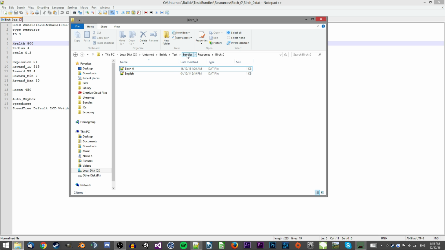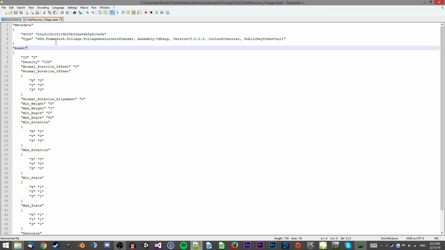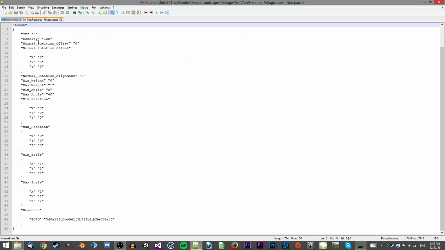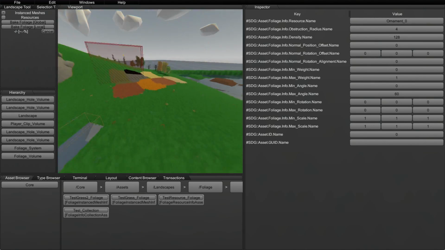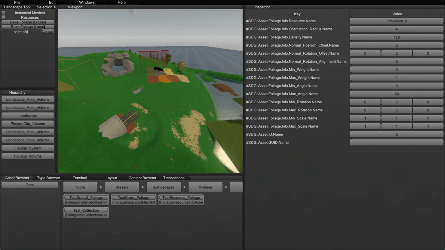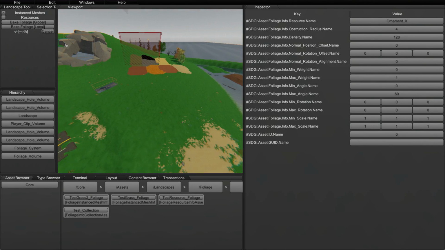And then if we go to bundles, assets, landscapes, foliage, test, this is where my test resource was. You can see that the new files have a lot more structure. And then down here under resource, we can see that it is linked to a GUID. So if we wanted to use the birch tree instead, we could just paste that in and save it. Now if we were to reload this in game, it would say birch 0 instead of ornament 0. That should cover everything with the foliage system.